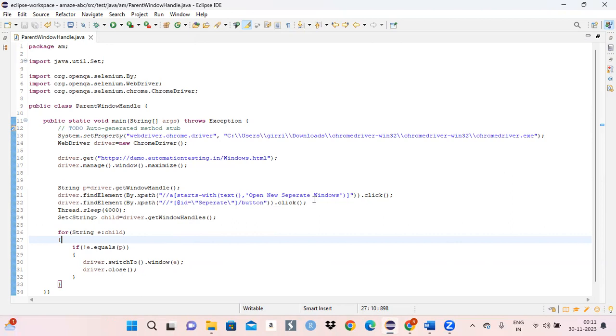And now for these two I have given Thread.sleep, because I'm going to close the child window. If the child window is going to be closed, it may happen in a very fast manner. So to slow down the process, I have used Thread.sleep(4000). And then now I have to go for this child window. Now how am I going to open it?